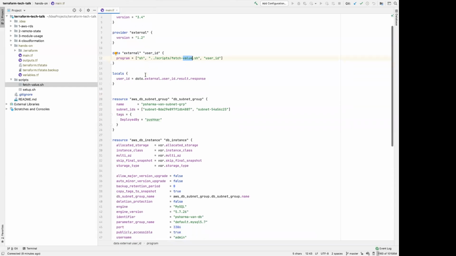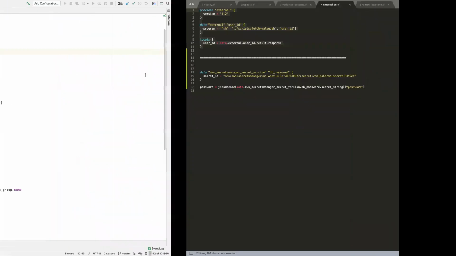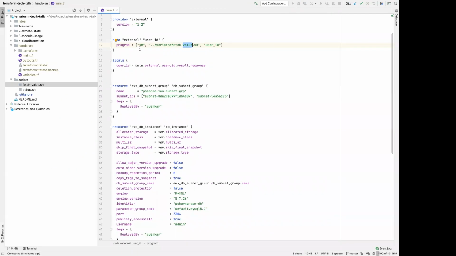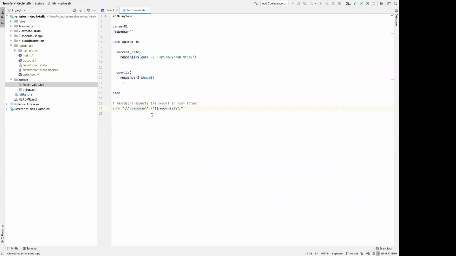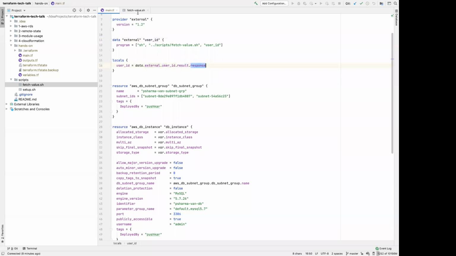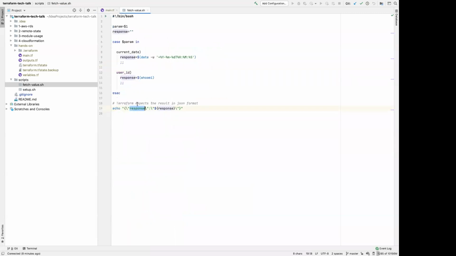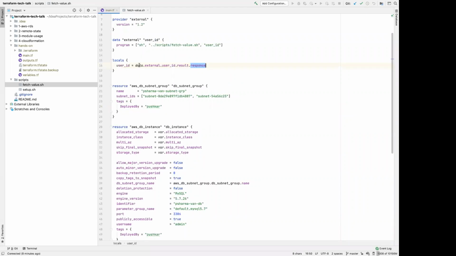Now, if you see, I'm going to go ahead. Okay, and the next thing over here. Once this runs, the output can be used by referencing this: data.external.user_id.result. This .result is the Terraform thing, and .response is this one. Whatever is over here, get me the value for that. So that way you'll get this.